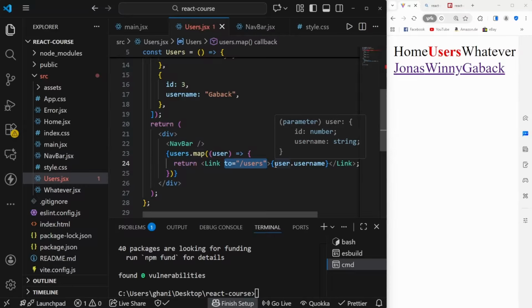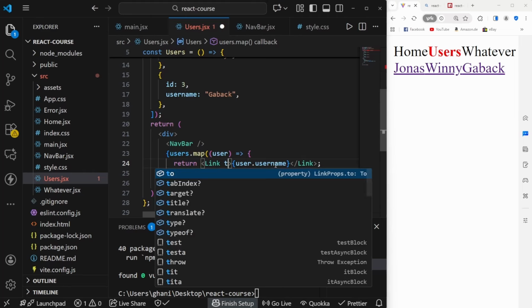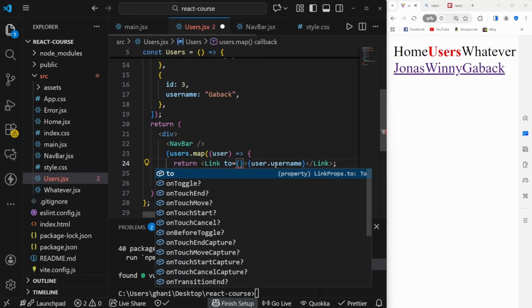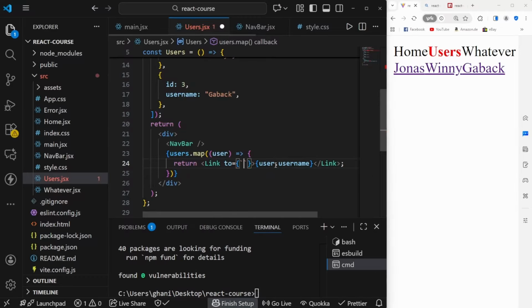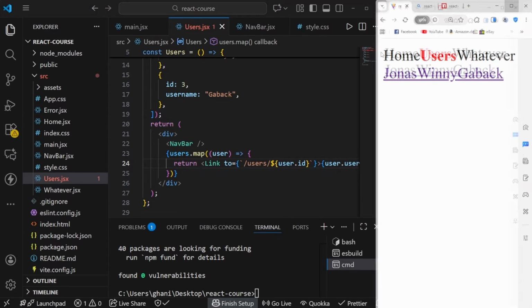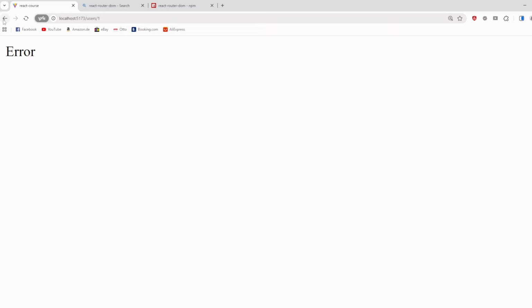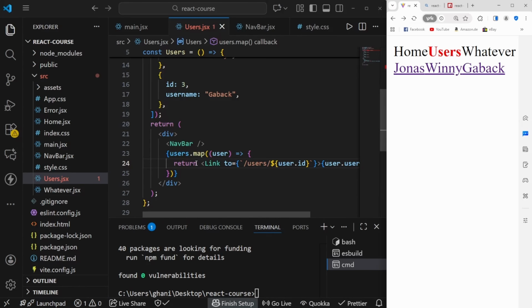I'll show it to you and then I'll explain it, because this might be a little bit easier. Now we need to use JavaScript code, because we need to use backtick characters right here. We want to go to the /users route followed by a slash, and right here we now want to insert the ID, so user.id. So if we click the first link, we are going to go to users/1, because that one is Jonas. Winnie is going to go to users/2 and Gabak is going to go to users/3. Like so. Now as you can see, we are displaying all of the users, and depending on the user we are clicking on, we are navigating to a different page.